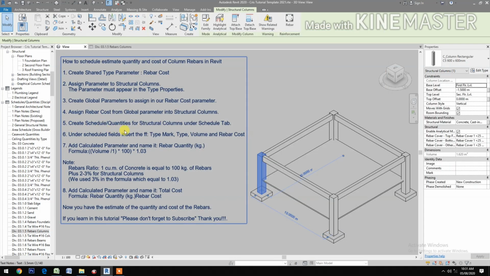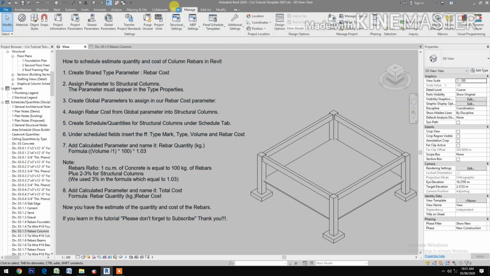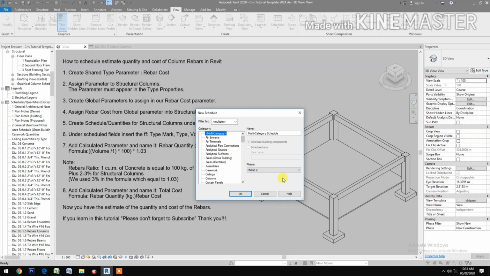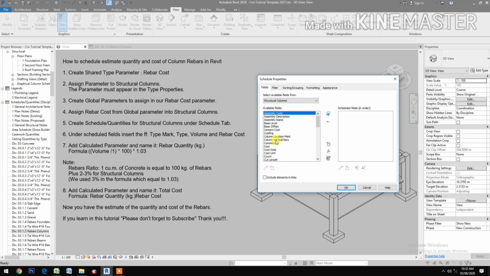Then create schedule quantities for structural columns under schedule tab. Go to view, schedule, then schedule quantities, and then go to structural columns. Okay. Then insert type mark. Type volume and the rebar cost.